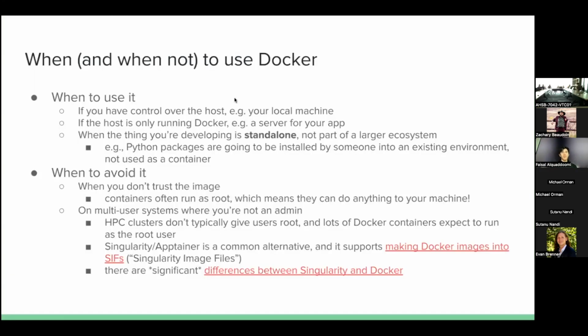When do you use Docker? When you have control over your local machine or the host. So if you have a web server, some VM on Google Cloud or something, it's a good candidate for Docker. You just need to ship an image to it, install Docker, and run it, and you're good. If the thing you're developing is standalone, it's good. If it's not standalone, probably put this in the one to avoid. You probably don't need a container because this thing is going to be in some larger ecosystem. Like if it's a Python package or an R package, it's going to be installed via that mechanism typically, and the containerization doesn't do much for you.